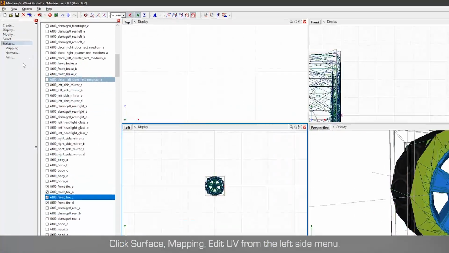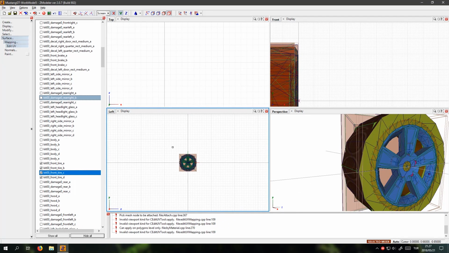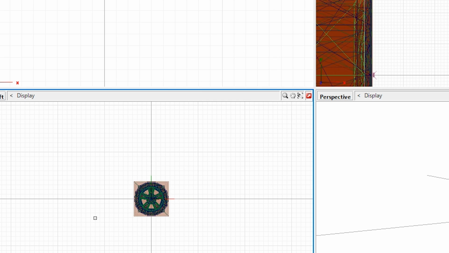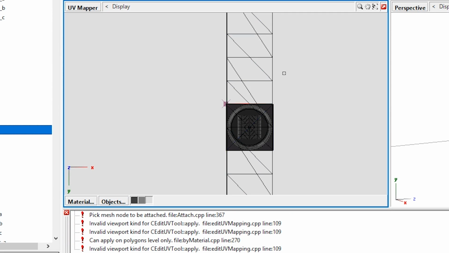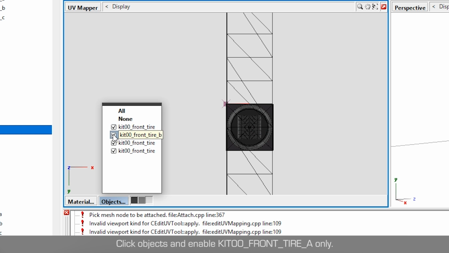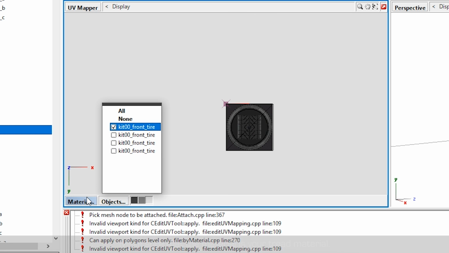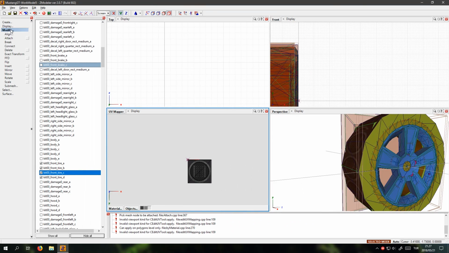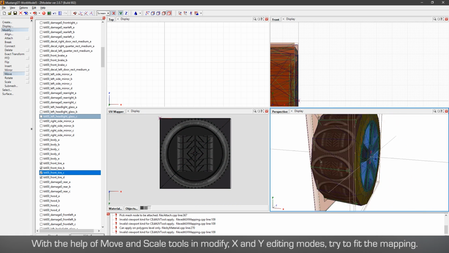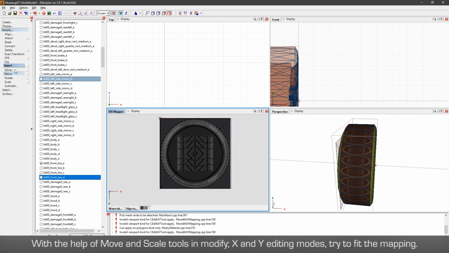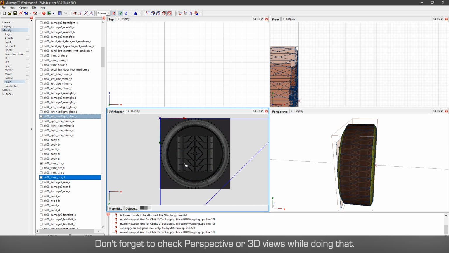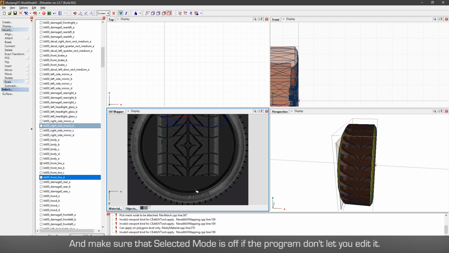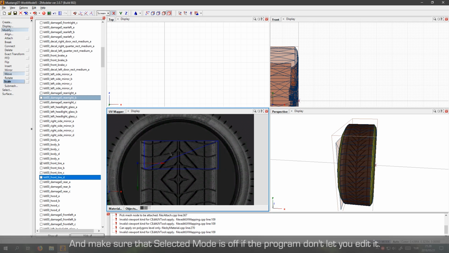Click Surface, Mapping, Edit UV from the left side menu. Click once in any view and set the window like I do before clicking OK. Click Objects and enable kit00_front_tire_A only. Make sure that material is your tread material. With the help of Move and Scale tools in Modify, X and Y editing modes, try to fit the mapping. Don't forget to check perspective or 3D views while doing that, and make sure that selected mode is off if the program doesn't let you edit it.